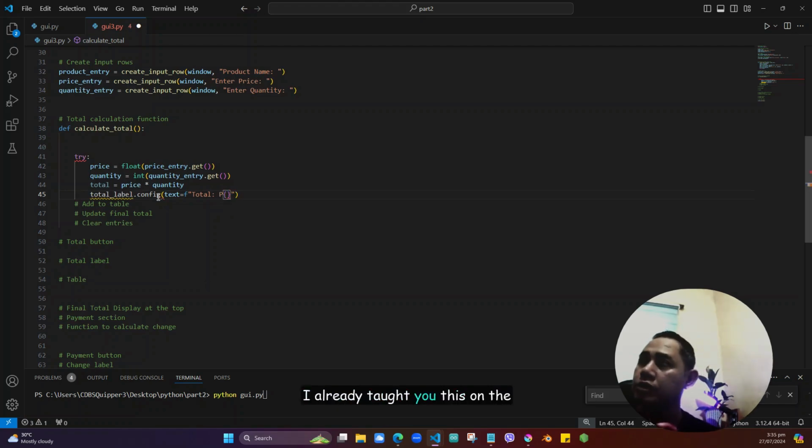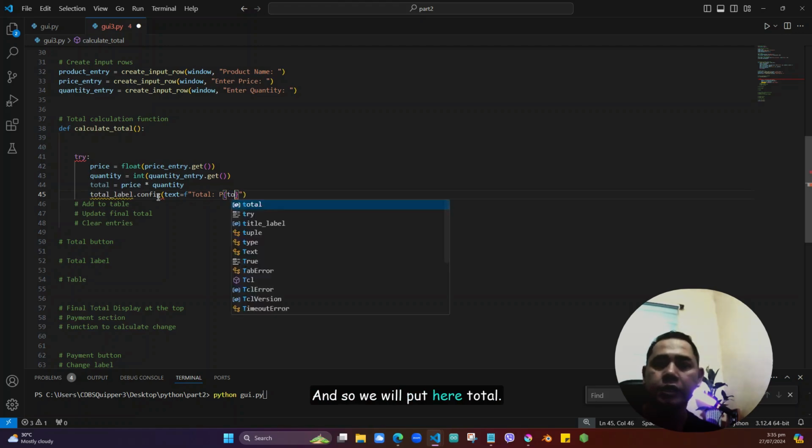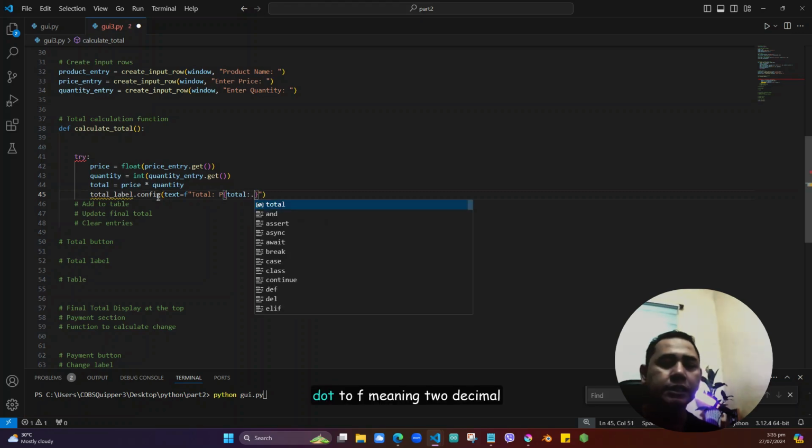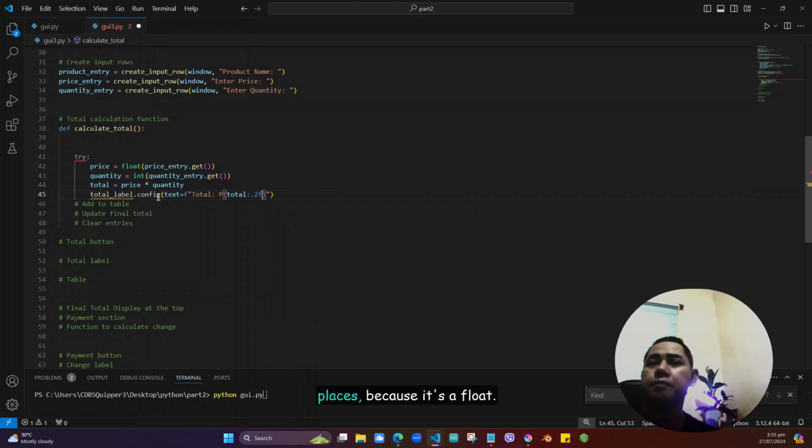So therefore we will just use this. I already taught you this in the other video that we have, right? And so we will put here total, that's the variable total, and then dot 2f, meaning two decimal places because it's a float, right?